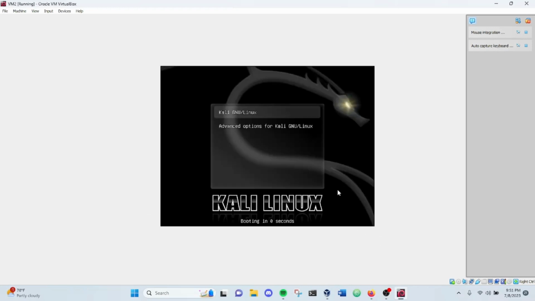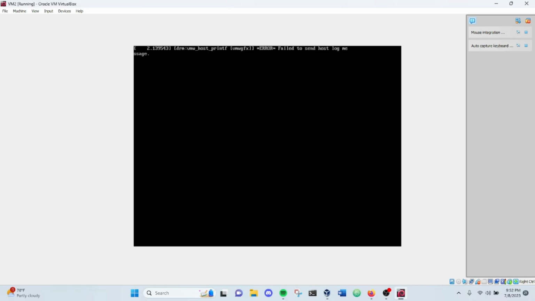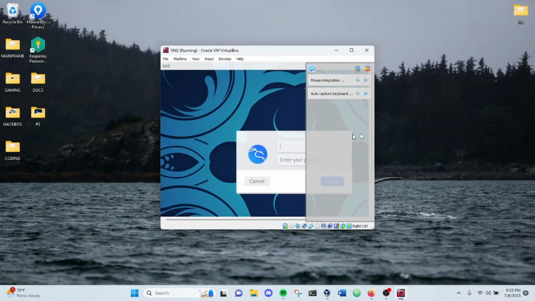Alright, so now you're going to see that Kali Linux is open. It's going to boot on its own in 3 seconds, 2 seconds, 1 second, and you could also click enter if you want it to go a little faster, but now it's going to open itself up, and you can see the Kali Linux logo here, and you can see that we are still in our virtual machine.